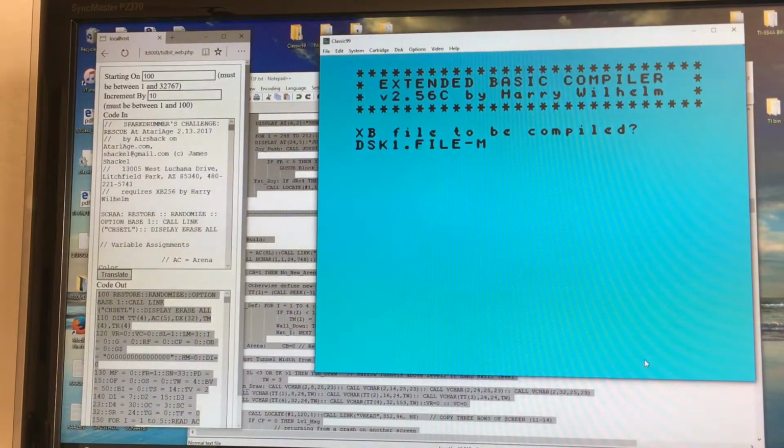disk 1. What was it, Randy? I think. Is that what we called it? Output file. Oh shoot, I gotta mess this up.